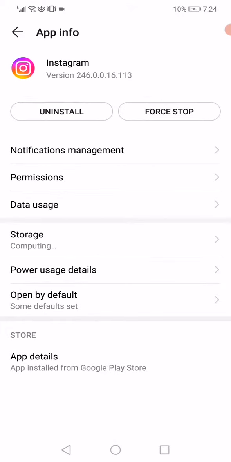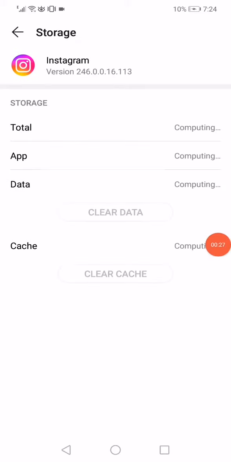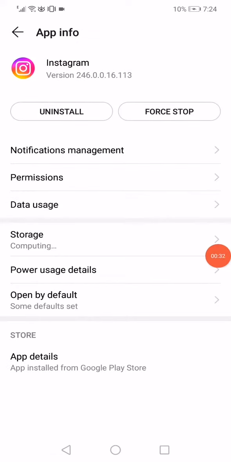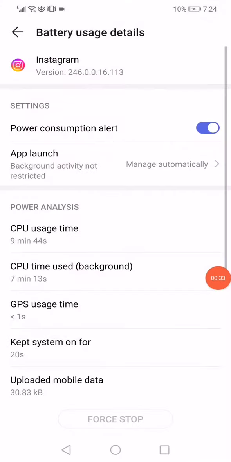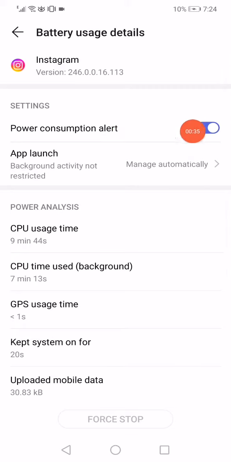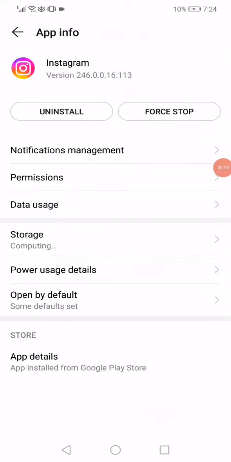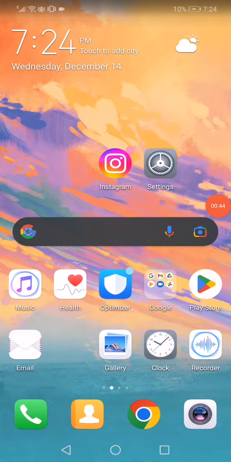When you find it, click on force stop and then go down to the storage. Click on clear data, clear cache. Go back, click on the power usage details, disable the power consumption alert, and then go back and click on the home page. Restart your phone, reopen Instagram, and the problem must be solved.